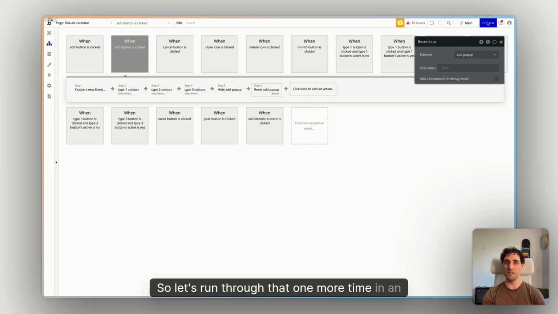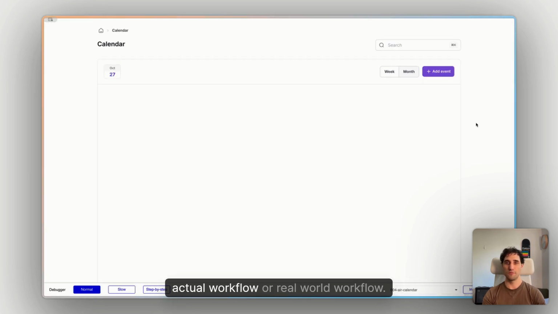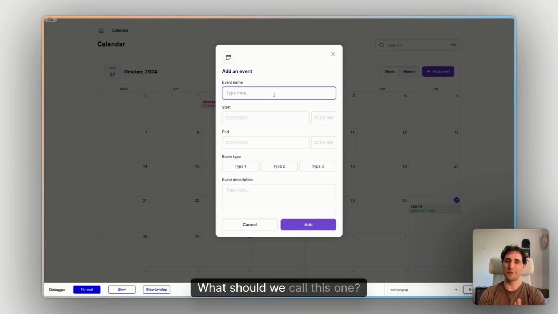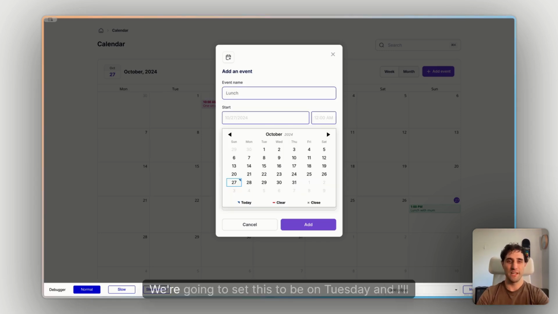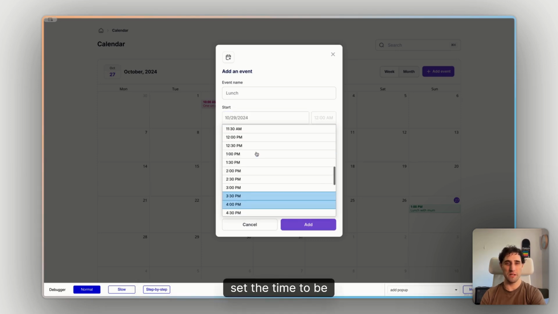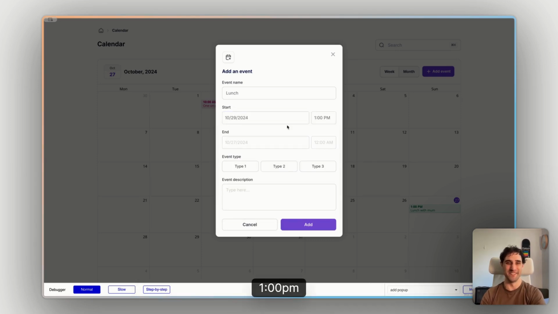So let's run through that one more time in an actual workflow, or a real-world workflow, I mean. So if I click Add Event, the pop-up shows, let's say this, let's just call this one lunch. We're going to set this to be on Tuesday, and I'll set the time to be lunchtime, 1 p.m.